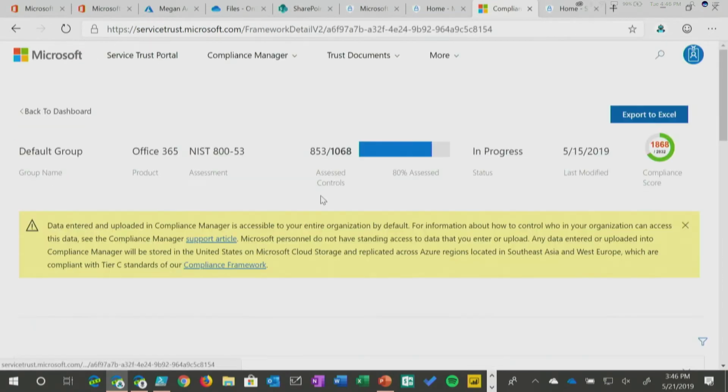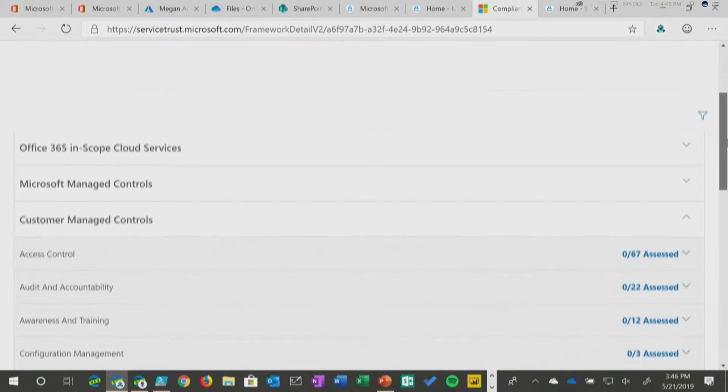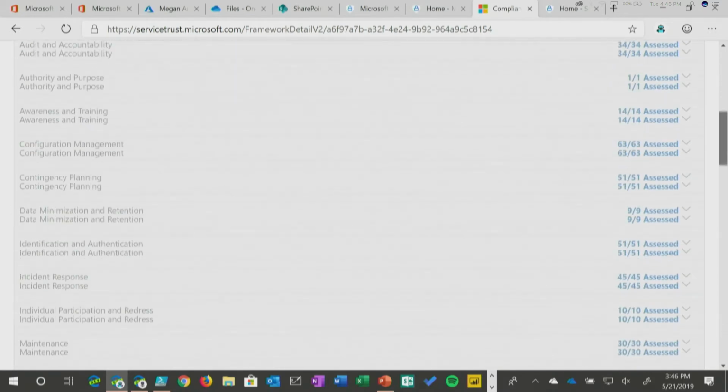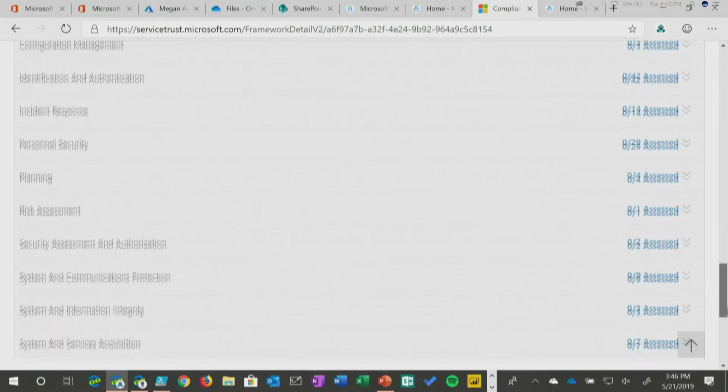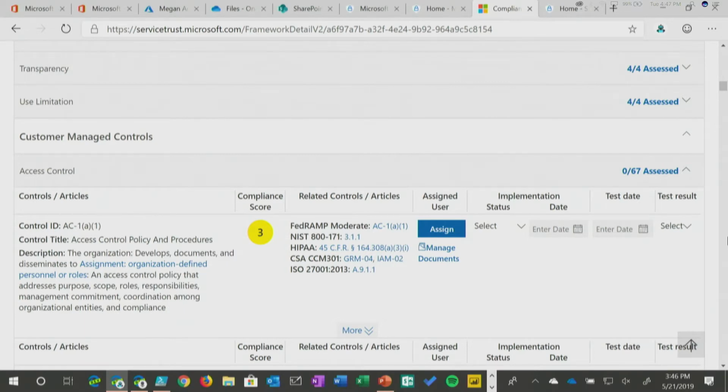And if I drill into NIST as an example, it will give you a recommendation of what your compliance score might be. It lets you know what Microsoft services are in scope for this. Where is Microsoft at for its part of the shared responsibility model? And as you'd expect, we've met our part of the bargain. And then if I look at the customer controls, it says, okay, for the customer, these are the things that we recommend you go through and review and assess.